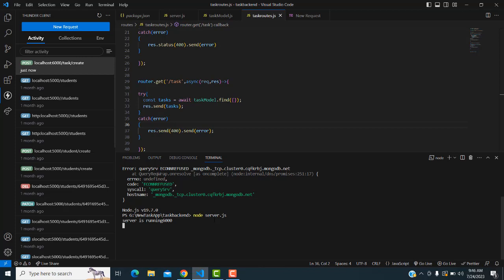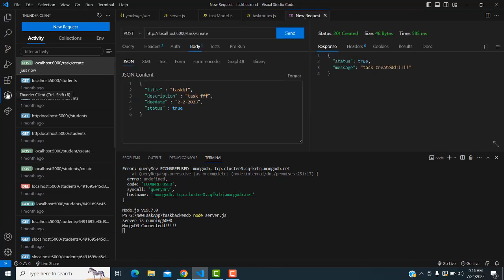Now let's check it. Here you have to go to a new request. There is an extension, Thunder Client, in your VS Code editor. You can test through Postman as well, but instead of Postman, you can test it through here. It's very simple, in VS Code itself.